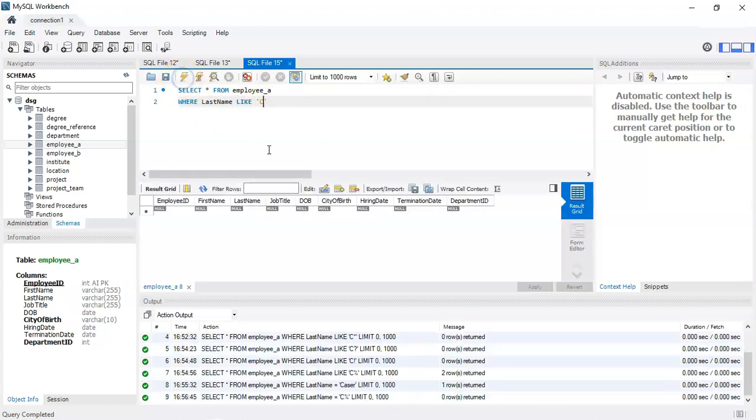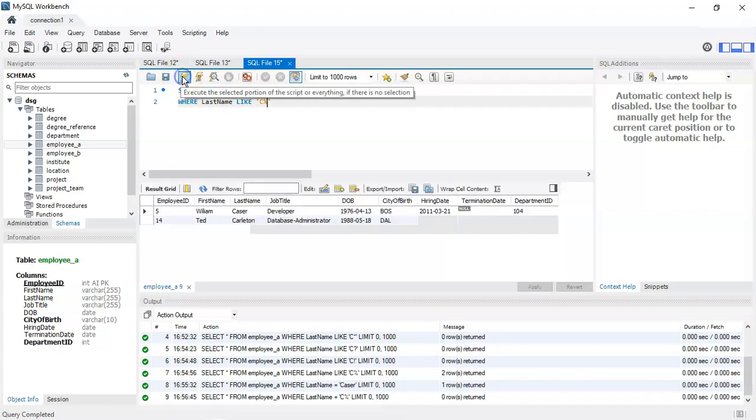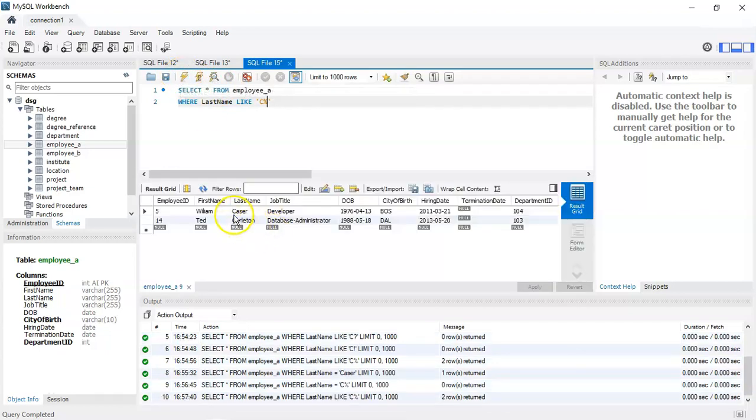So after that we will type percentage. To get percentage, click on Shift 5. Percentage means to retrieve all employees whose last name starts with C. It doesn't matter what is after C or how many characters or letters after C. So let's now execute this query. And as you see here, we got two employees. Both of them, their last name starts with C. The first one has 4 letters and the second one has 7 letters.